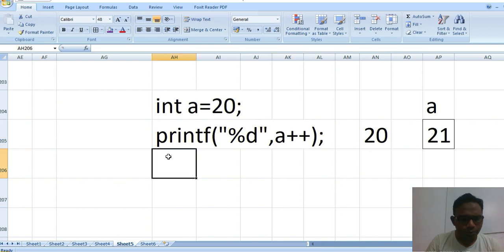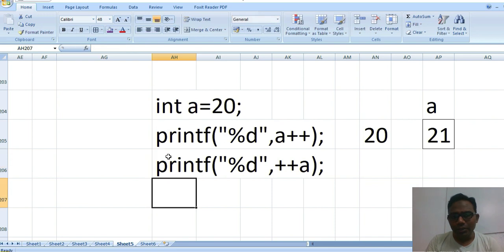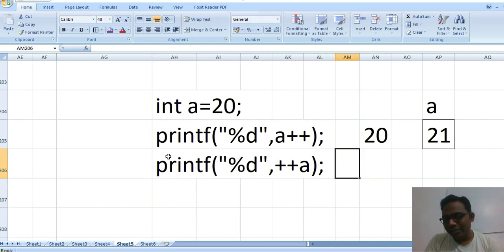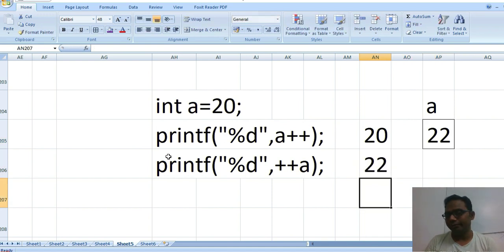Now I'm going to give the same example here, but with pre increment. Pre means first increment, like prepaid. First pay the amount, then use it. Pre increment means first increment the a value, 21 becomes 22, then display the value. Now 22 will be displayed.